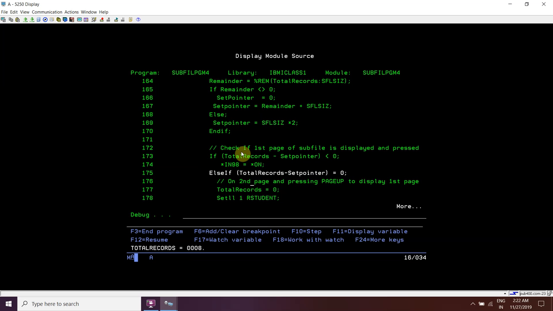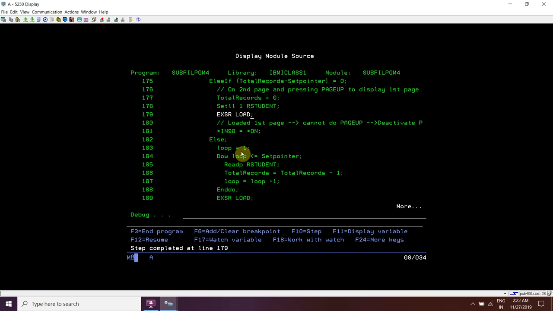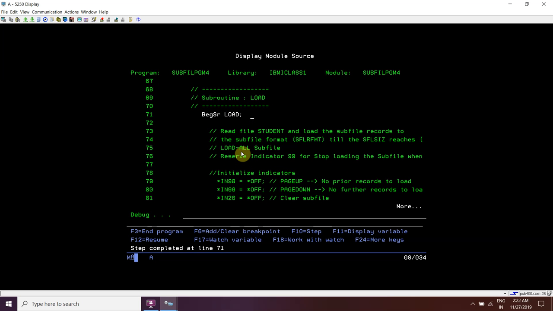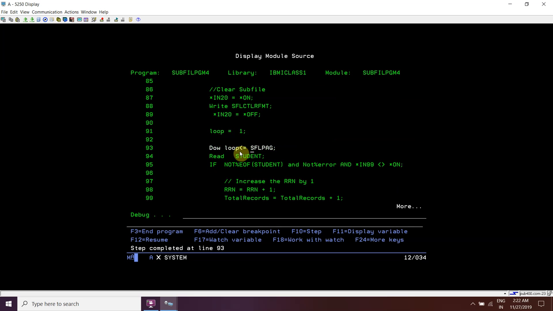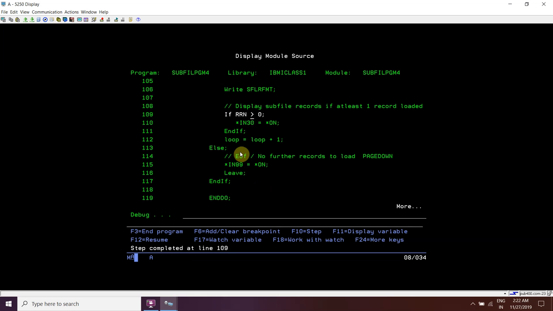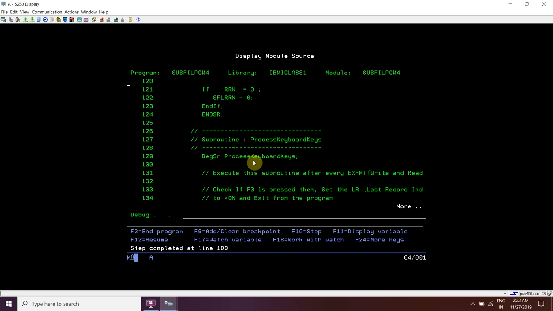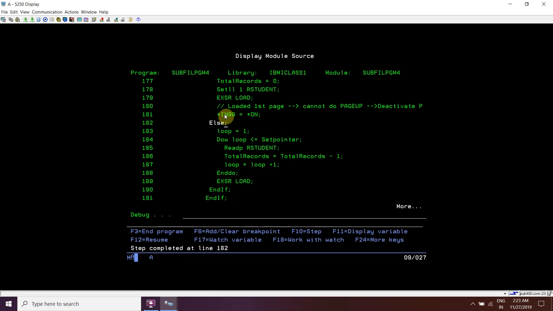So we'll be coming here on second page, pressing page up. So we are coming here, total record set is 0. Then we have set LL onto the first record of the file. Now we are again loading, and we'll be loading till 4th. So we are setting this point here, and F12, skipping the debug right now.